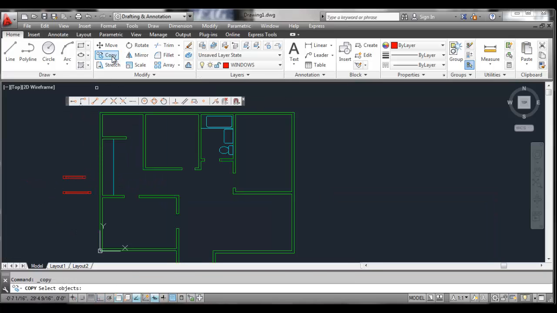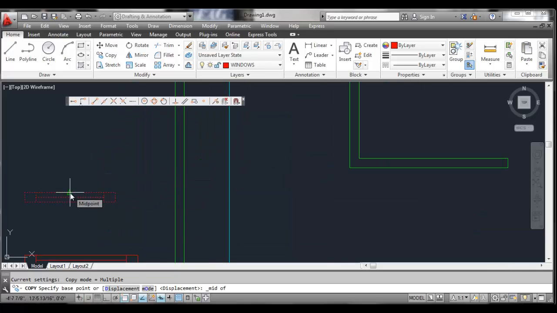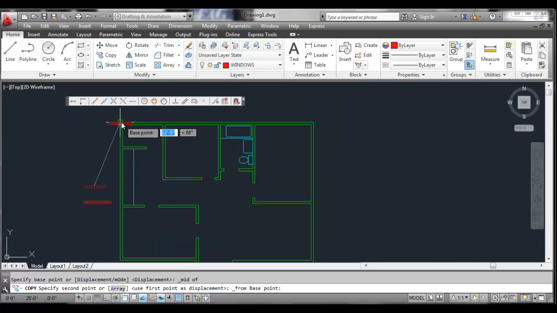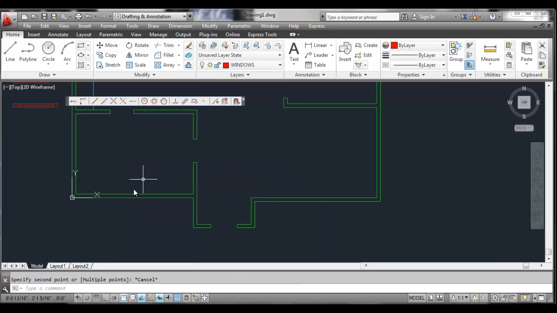So start the copy command, select your window, right click, pick a base point. I want a midpoint. So I'm going to pick the midpoint here. Then I'm going to snap from, pick this endpoint, move over to show the direction, type in the distance, 12 feet 9, and press enter. And enter again. So I'm going to do all the horizontals first.